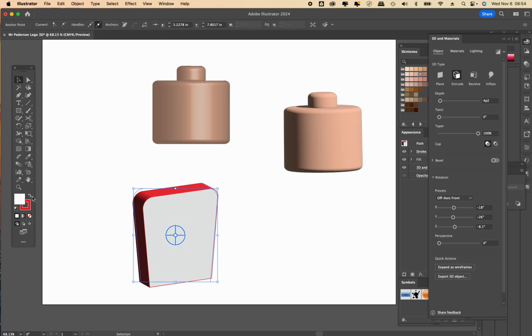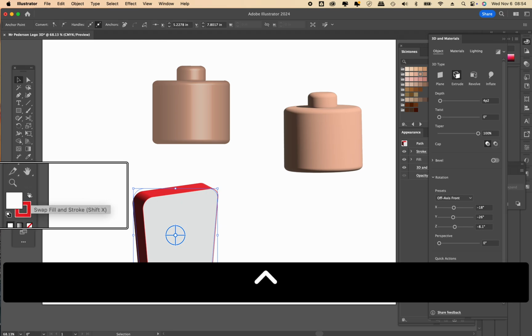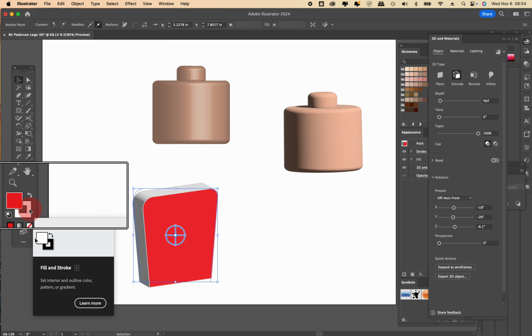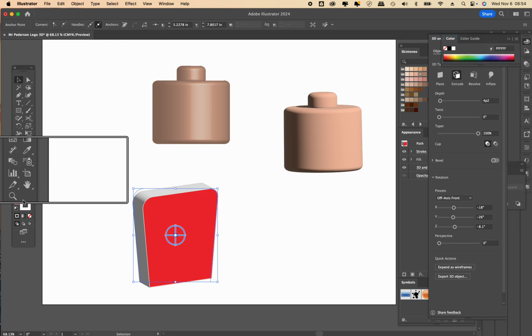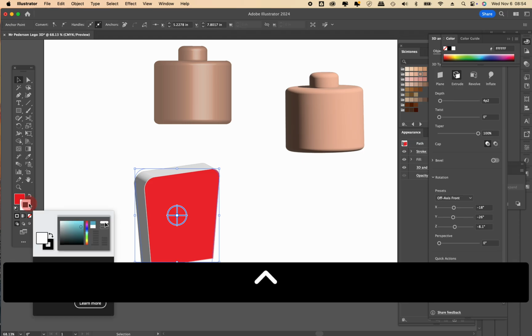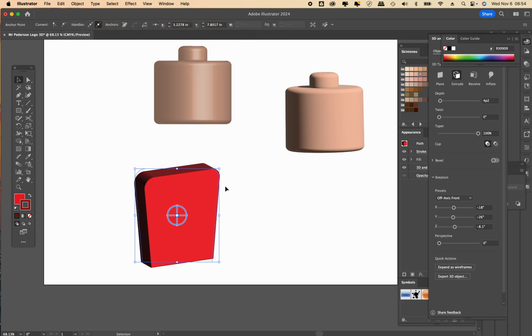So with that still selected, I'm going to go over here to my rocker arrow, and I'm going to change it. Oh, wait a minute. Let's go like this. Double click it, and we're going to go with a darker red for the shadow. Okay.